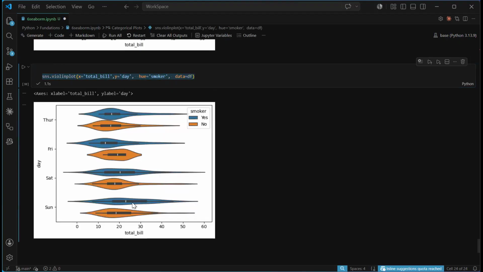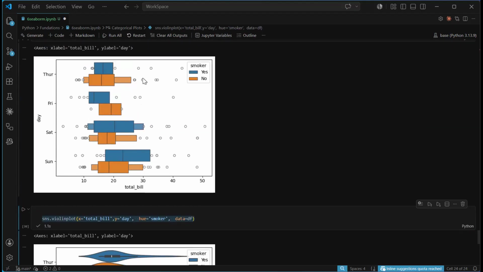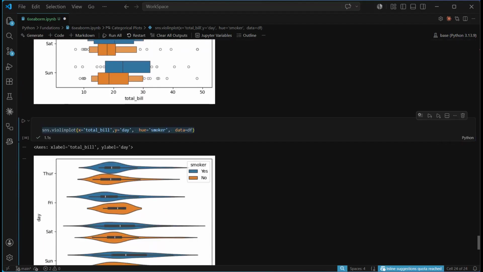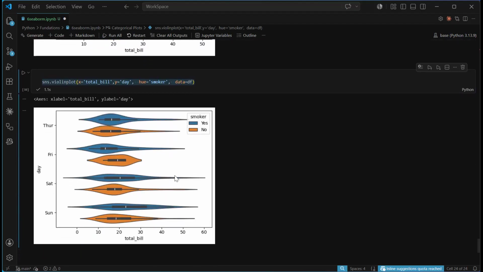Here it is box-wise and point-wise, but all together. On Saturday, more females and more sales happen for males or females. But if you talk about Friday, females are very less, males are very high, but the total bill is very high between 10 to 20. If you talk about 30 to 50, sales happen only for males, but no sales for females. Sorry, smoker. Let me change it to sex. I can explain more.